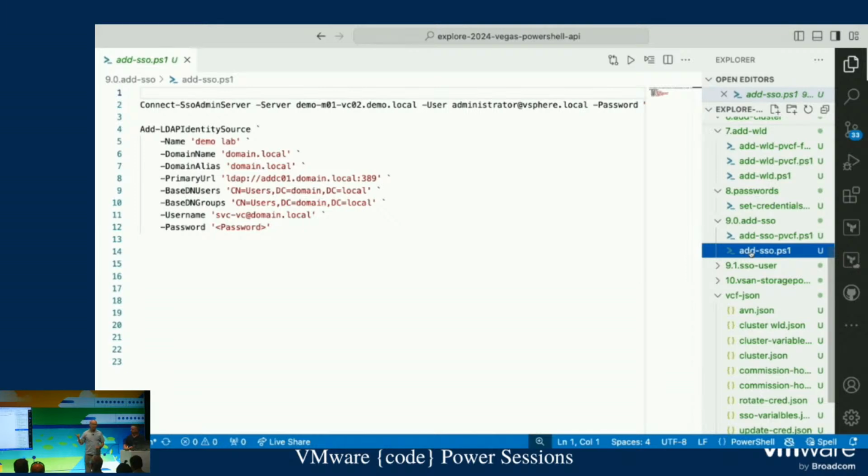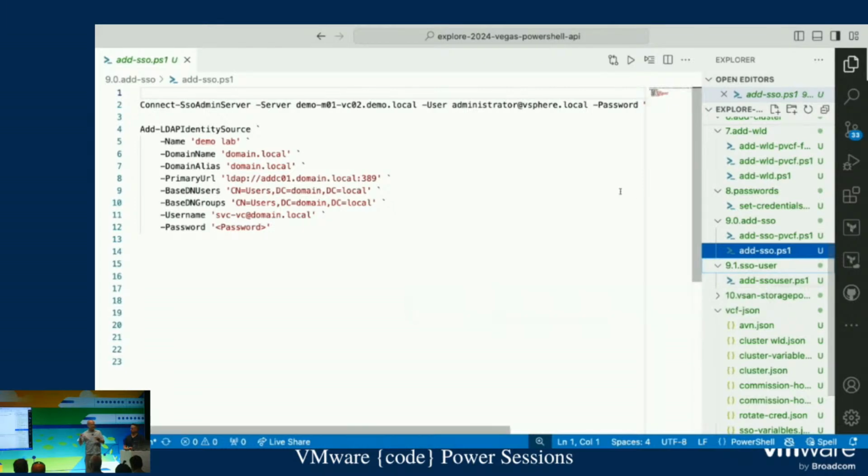Again, around the PowerVCF module, if something changes between versions and you're doing the API way, you wouldn't know until you ran it, whereas the module will be updated to have those new API commands. So it takes that out of it as well.